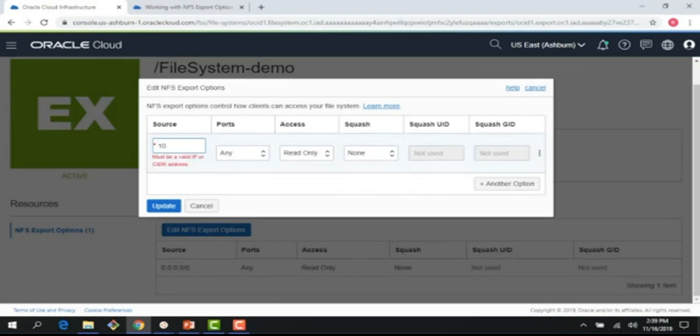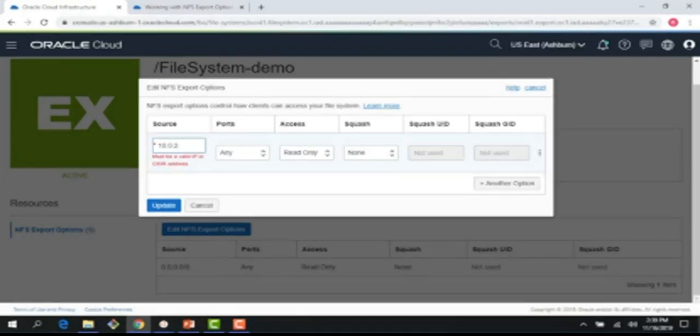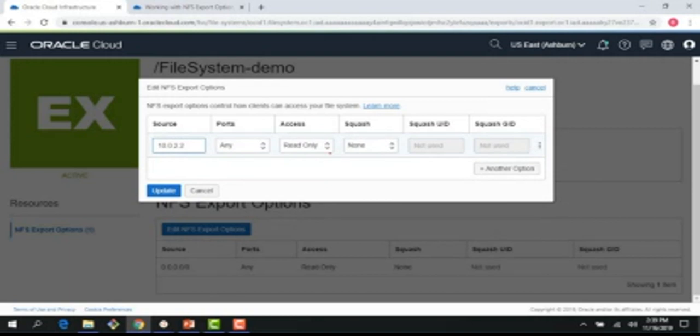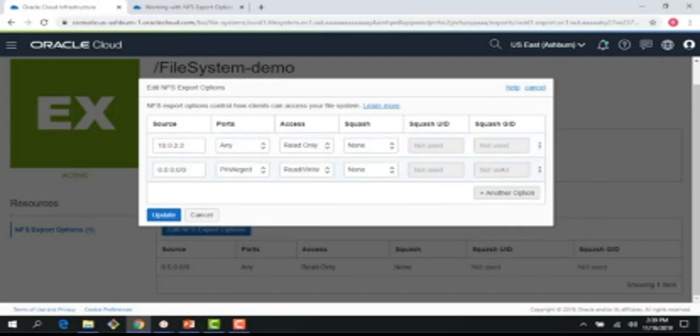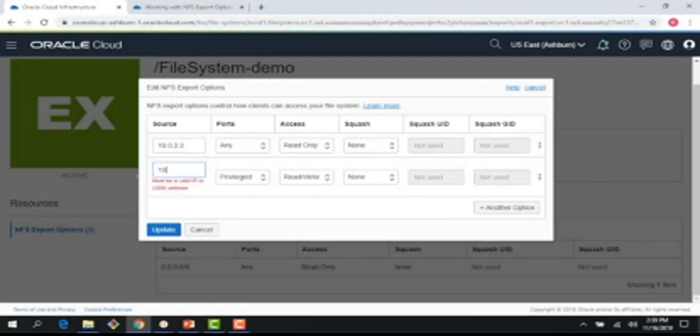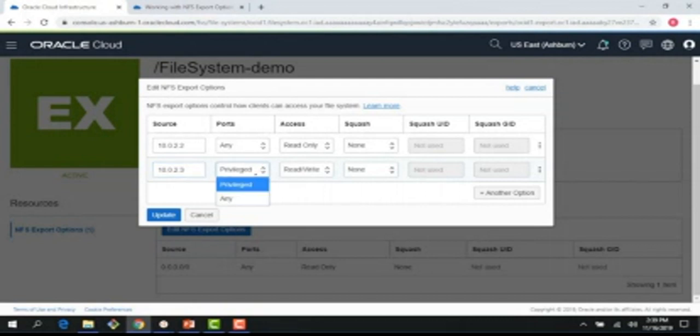Now we could do some more things here. For that particular instance, the IP address is 10.0.2.2, and I could say read only access to that particular instance. And the other instance which we are running, the second client instance, the private IP is 10.0.2.3, and right here I could give a read write access.